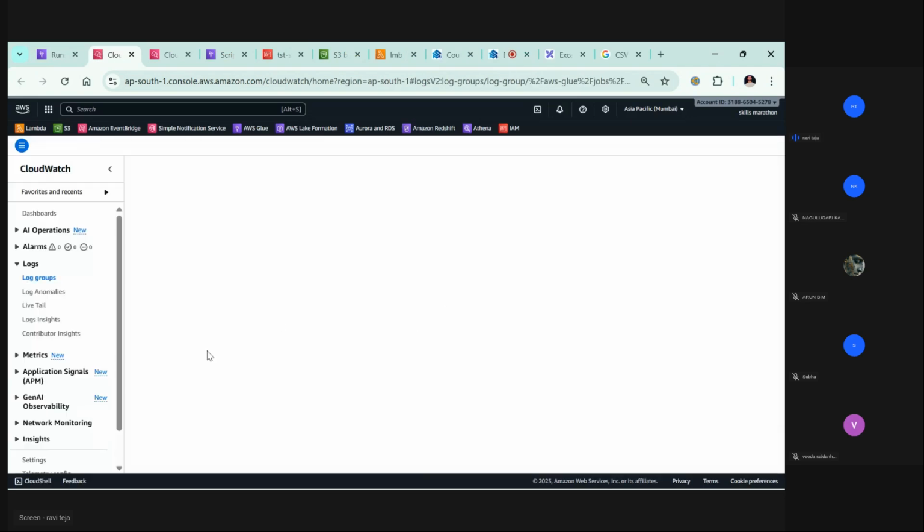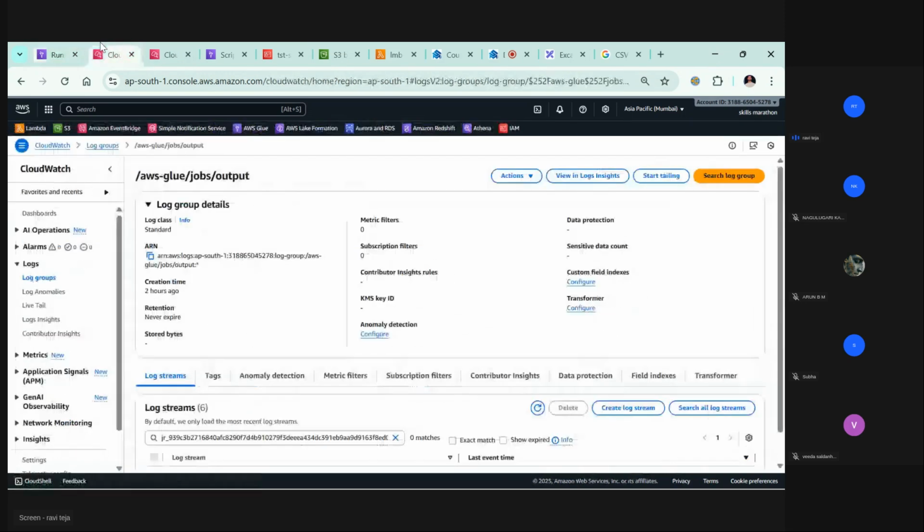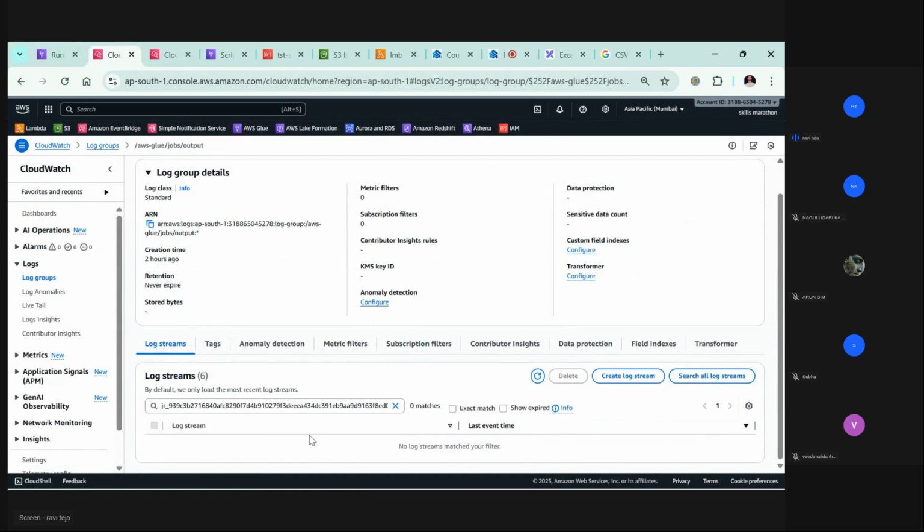You can click on this. Okay, simple. Click on this output logs. That's it. And just go here. There is nothing, no logs, because I haven't printed anything. We just filtered it and put the data there.